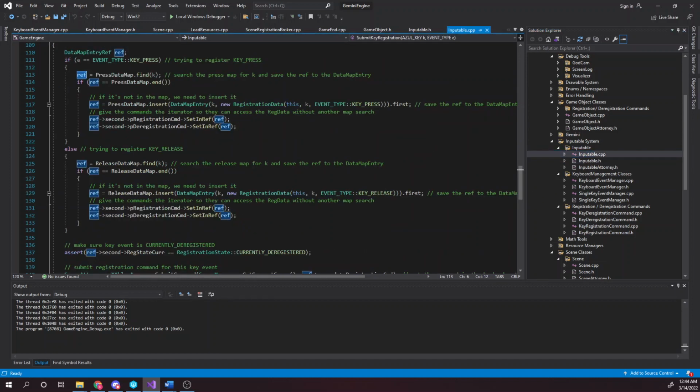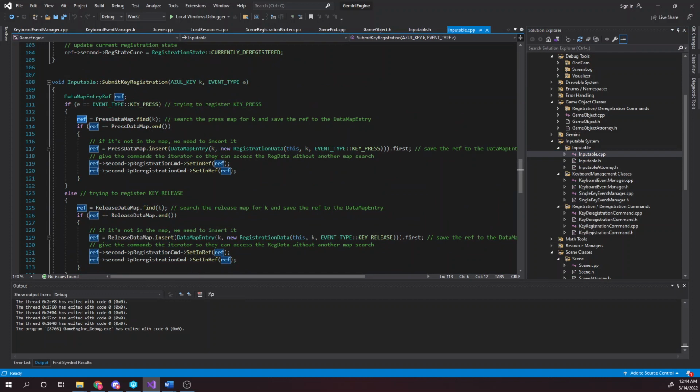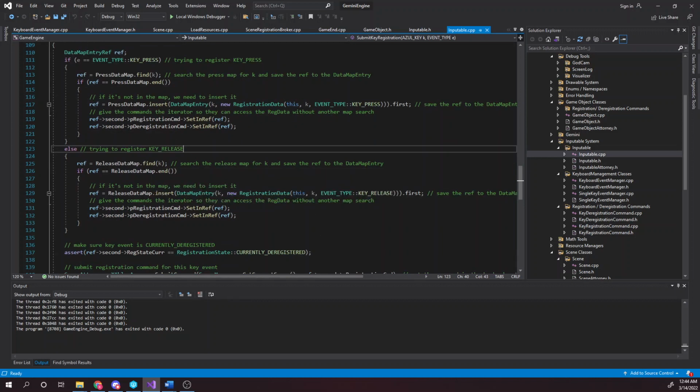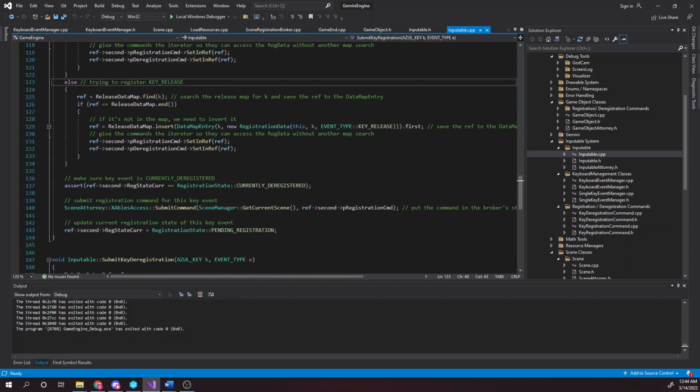So when you submit for registration, if it's a press, you find in the press data map if this has already been registered. If it's not, you insert it. And if it's in the release, you find that. And then you make sure that this inputable hasn't already been registered for this key press or this key release. And you submit the command up to the scene broker. So like everything else, it goes through the broker.